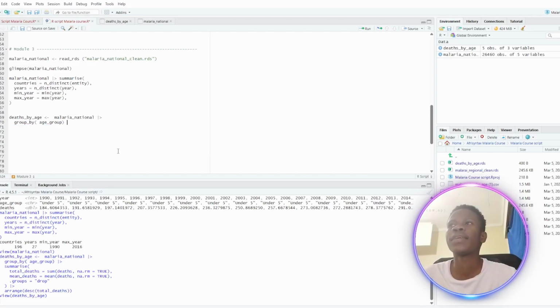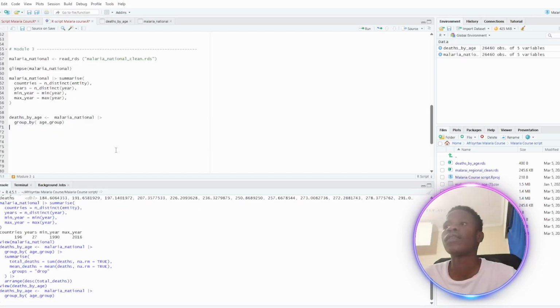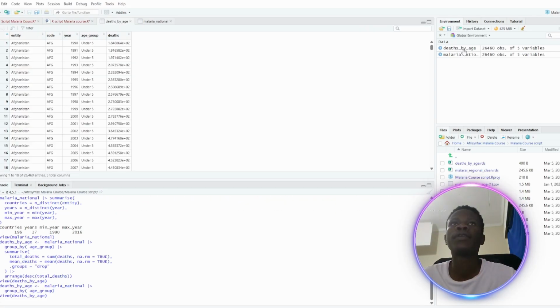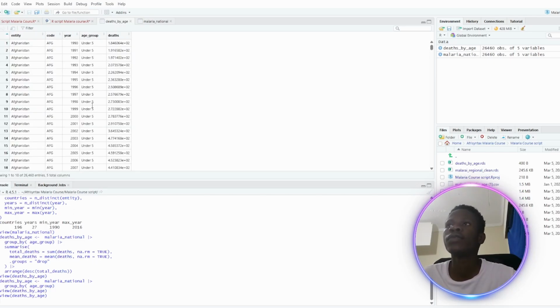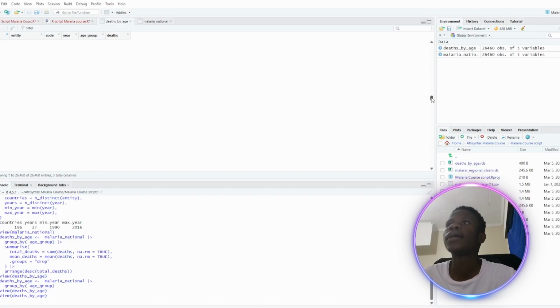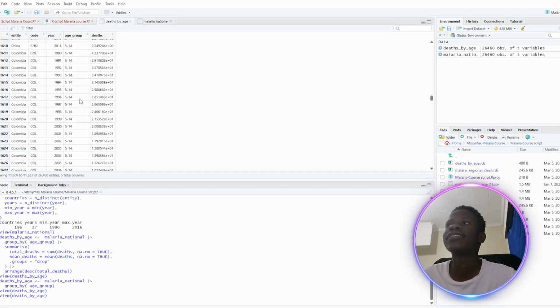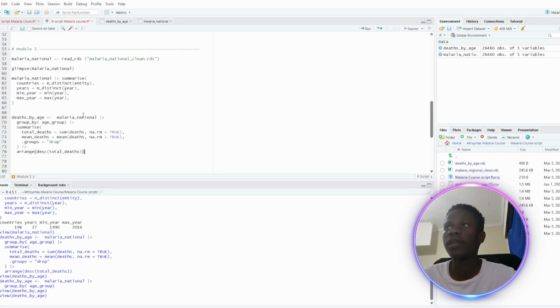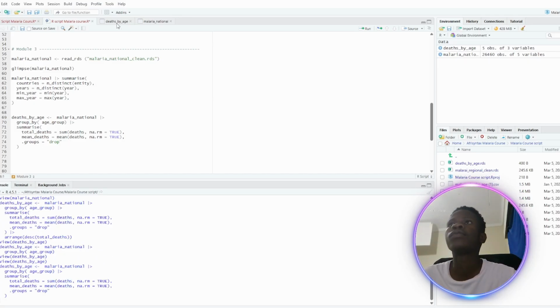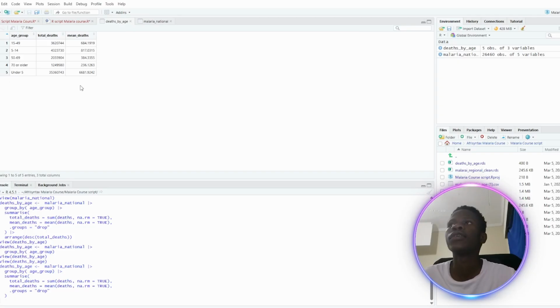But for the sake of step-by-stepness, maybe let's do this. First, group by age group. So, deaths by age here. Deaths by age, group by age group. So under 5s, and then 5 to 14. Essentially they've just been ordered, right? And then we summarize it. The next step was the summary. So the summary is you take the total deaths, the mean deaths, and then you drop the grouping. So we do that again, and it gives us this.